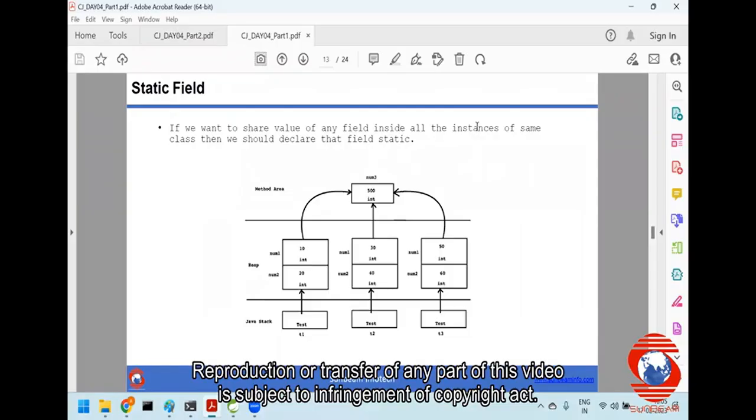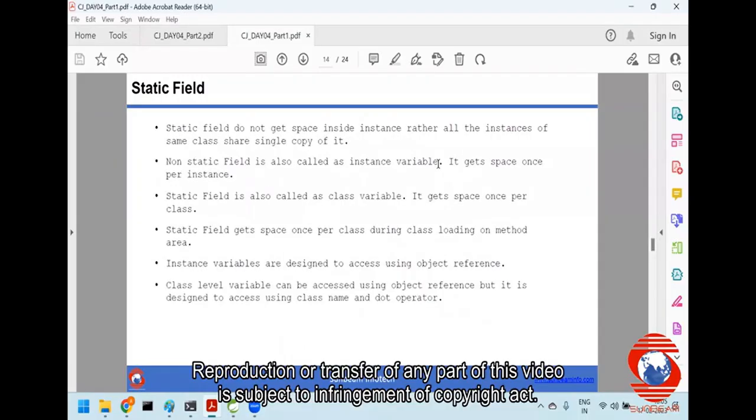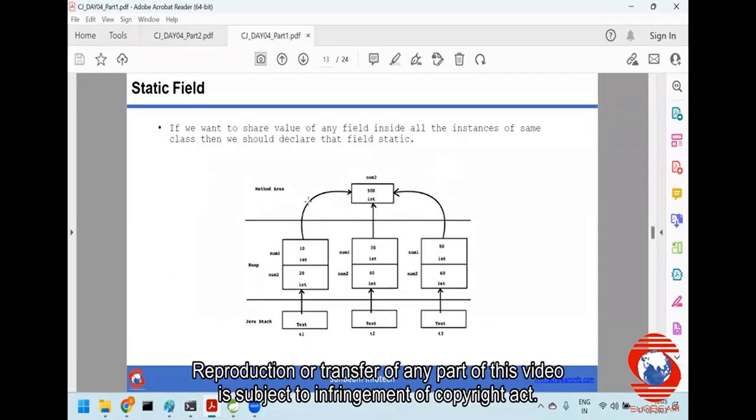Have you now understood what is the actual need of a static field and when to go for a static field? I've given you a practical example today. Correct? Perfect. Next point. So that's the reason we say static fields. Normally we call it the data section, but the data section is actually the area of which part? Method area. So if you want to share the value of any field inside the instances of the same class, we should declare the field as static. Have you understood?